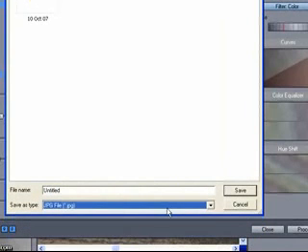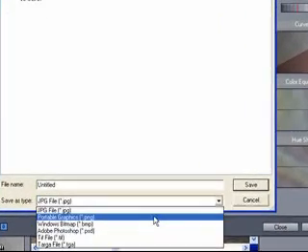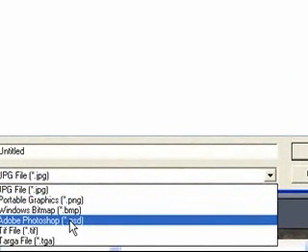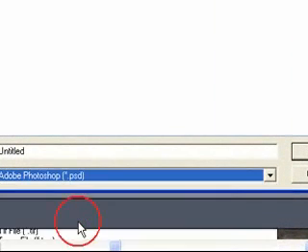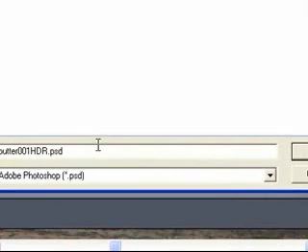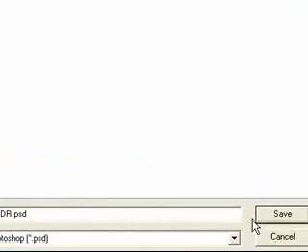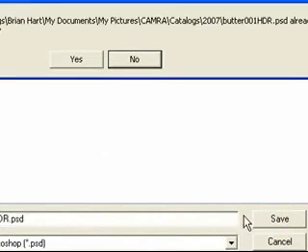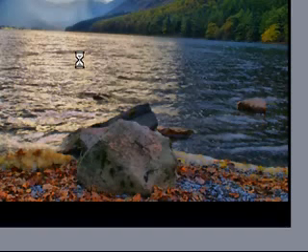Okay, I want to save it at the highest bit rate here. So I'm taking it down to Adobe Photoshop, PSD file, and I have saved one earlier. That's one I did before. I'm going to save over the top of that. And I've named it Buttermere 001 HDR. And all I need to do now is press save. It's asking me, do I want to overwrite? Yes, go for it. And that's doing its bit.